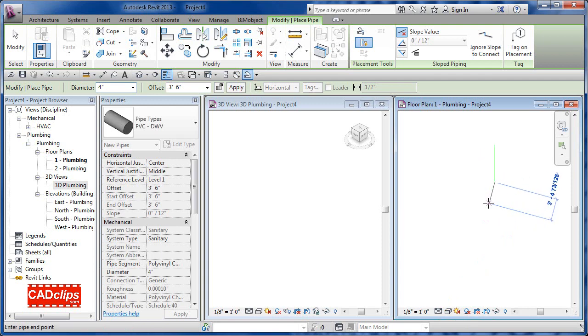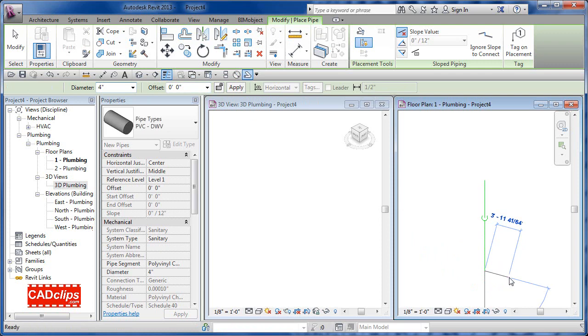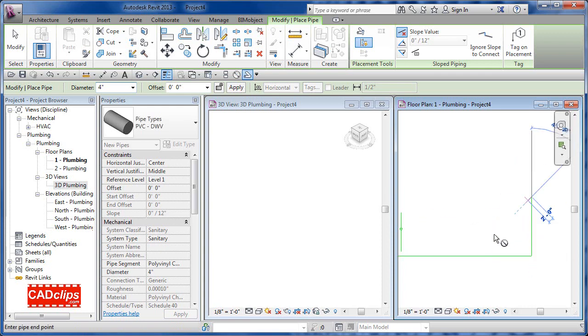And then after it goes 6 feet at 3'6", I'm going to say, okay, now I want it to drop down to 0. So then this next segment is going to be down at 0. Okay, and then I hit escape, and there's my drop right there. In the meantime, I'm going to draw another segment at the 0. This is going to be the main trunk, and this is going to be the drain, for instance. So it's going to go over here, and then it's going to go down there.